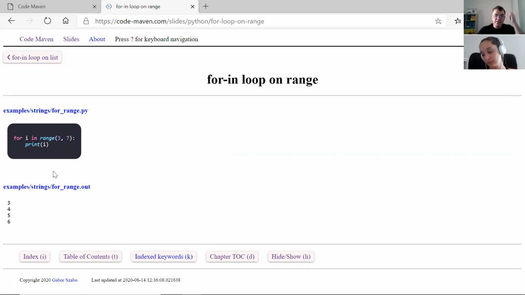So this range gets, in this example at least, 2 parameters, 3 and 7. This means that the range provides you this iteration over the whole numbers between 3 and 7, where 3 is included and 7 is not. So 3, 4, 5, 6. And here I iterate over and print out the result.